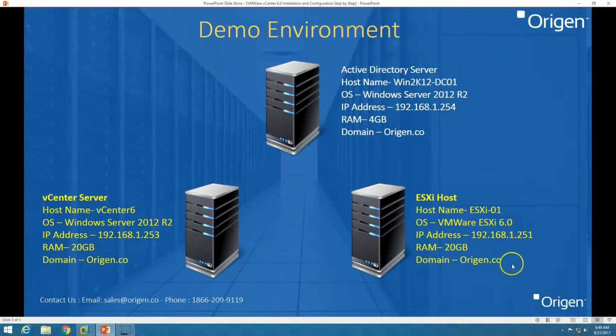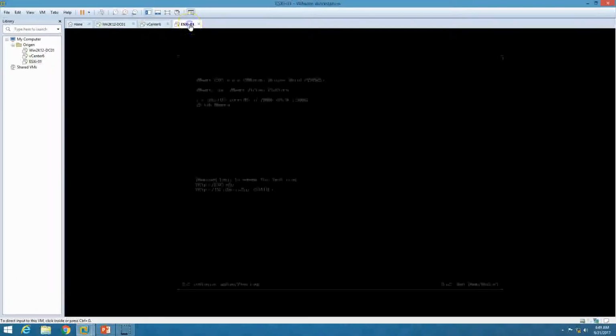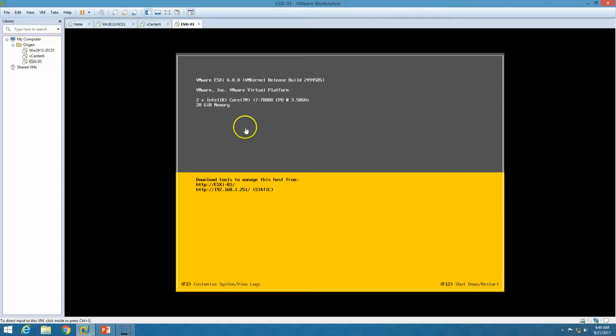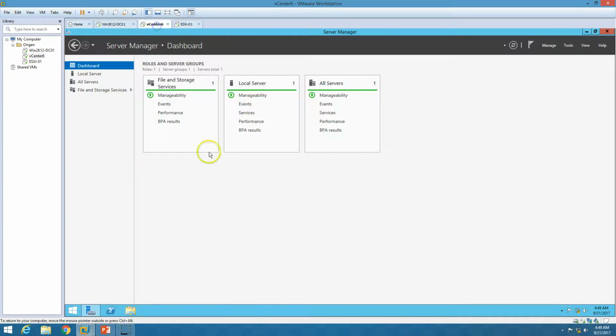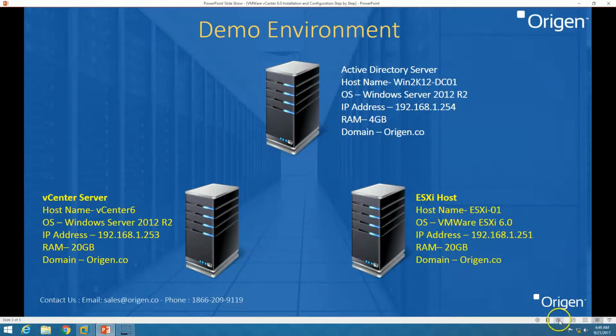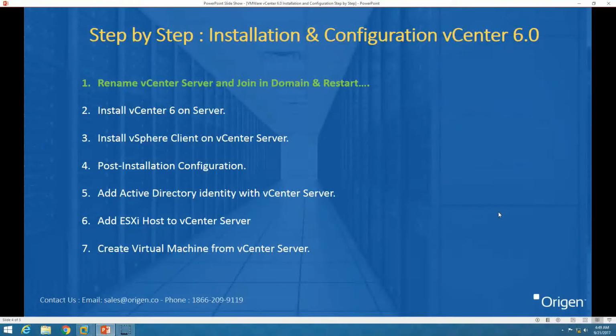which is also running VMware ESXi 6.0. Here you can see ESXi 6.0 with its IP address and hostname configured. So we'll see the step-by-step installation and configuration of vCenter 6.0.